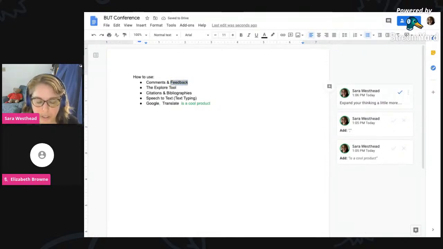What is also really cool is that if you have multiple students that are working on a document, so it's a group document, you can actually tag them specifically.